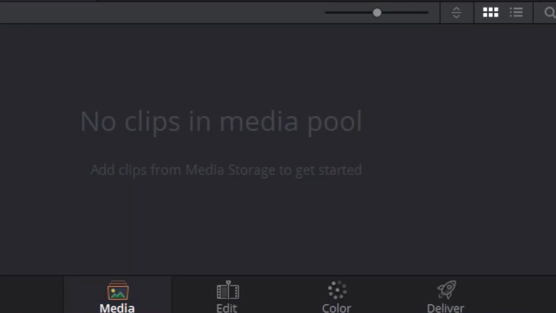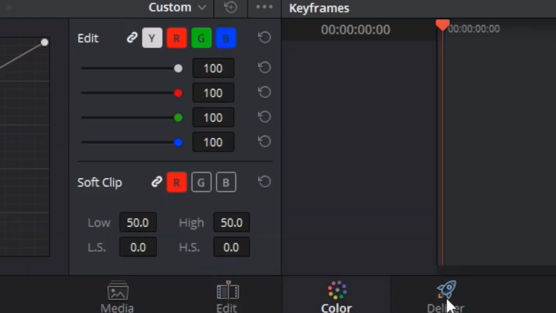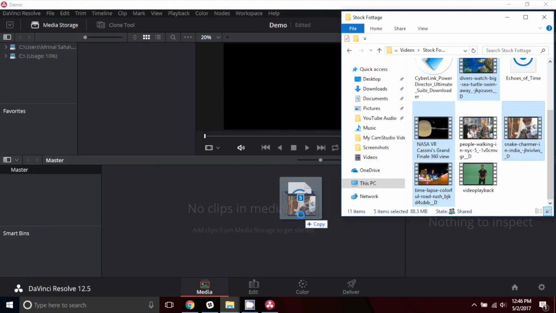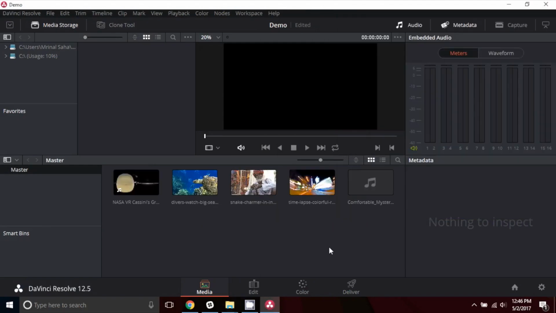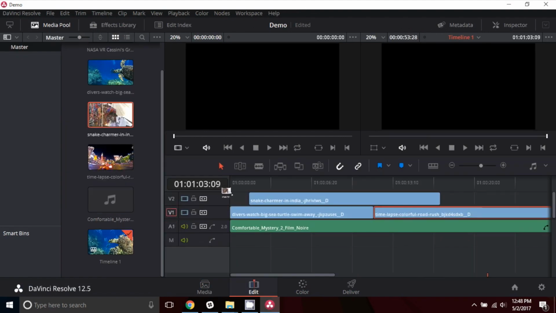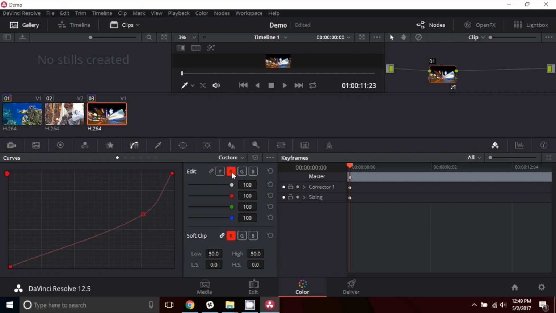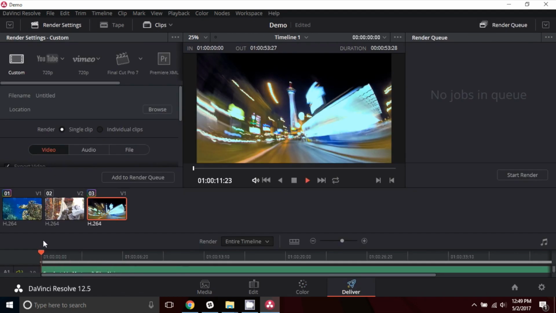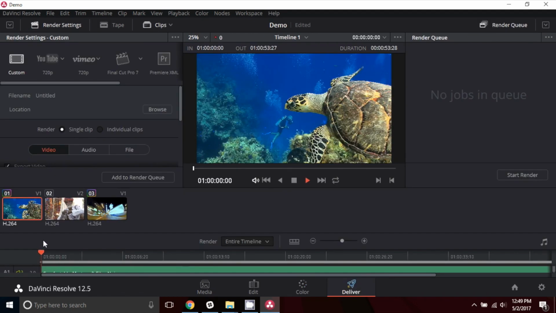So when you open this application, you will find 4 options at the bottom: Media, Edit, Color and Deliver. In the media option, all you have to do is import your stuff. And second, in the edit panel, you can arrange them, edit text and transitions, basically what you do in the edit section. They're also pretty heavy in the color correction area, which you can see as they have separate options for that. And finally, in the deliver option, you can export your video with the desired settings.